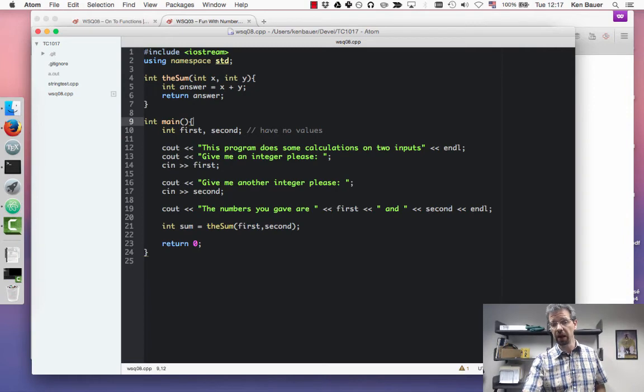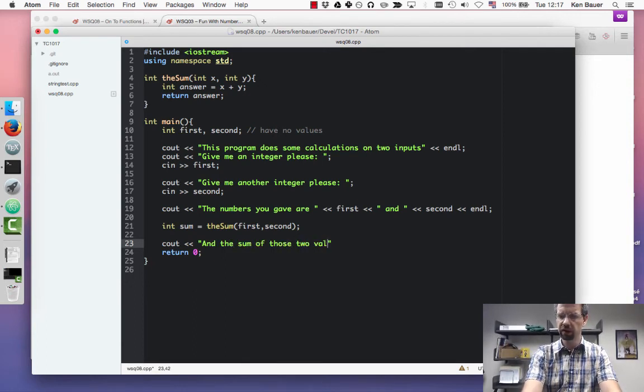And then in our main program, which, remember, is where execution starts. Execution doesn't start at the beginning of the lines. Execution always starts in the main program inside your C++ program. So we create our variables, we ask for the first, we ask for the second, we could tell them that. Sure, that's fine, I'll just keep that. And then we'll say, and the sum of those two values is, sum.